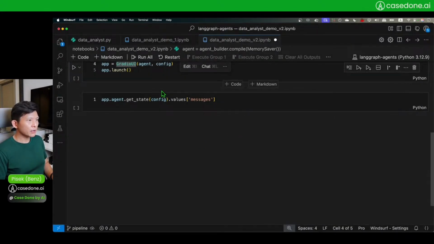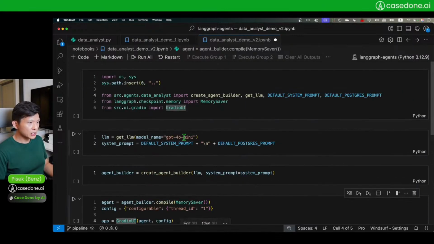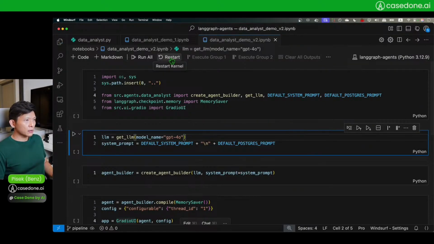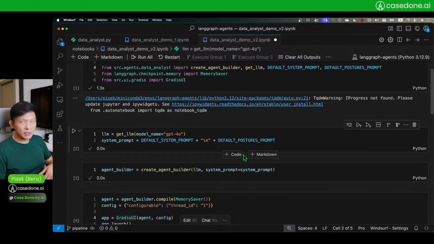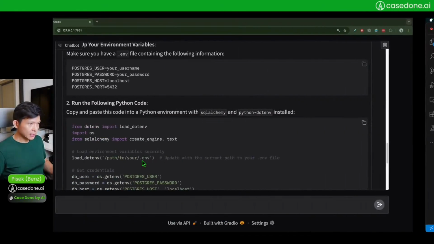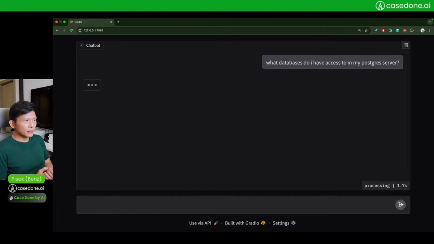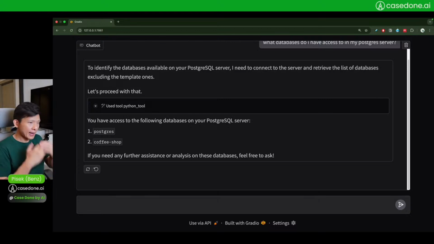So let me just go back and terminate this. Restart. Okay, I'm terminating that Gradio session, and I'm just going to go with the big guy here, GPT-4o. Restart again to give us some assurance here, and then I'm going to run through the whole list, and then we just refresh it here. Okay, what databases do I have access to in my Postgres server? GPT-4o is much larger than GPT-4o Mini, and I suspect it to run slower, but it should be more accurate. And here it is.